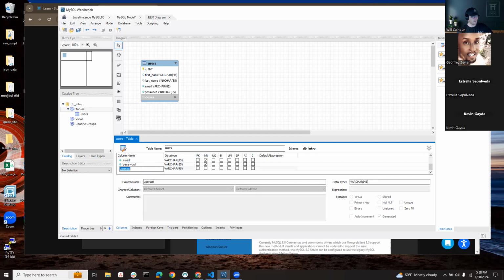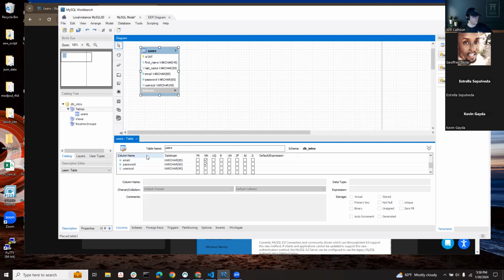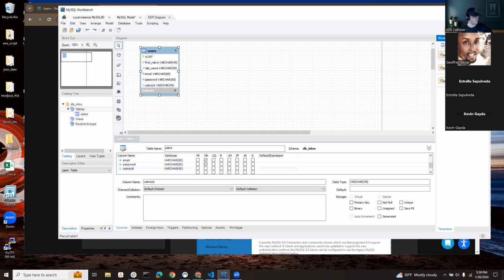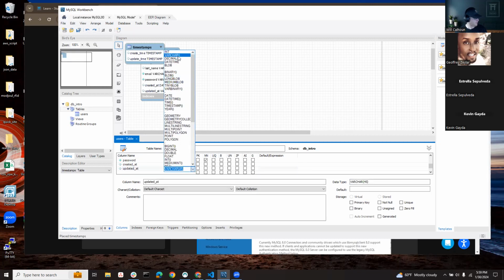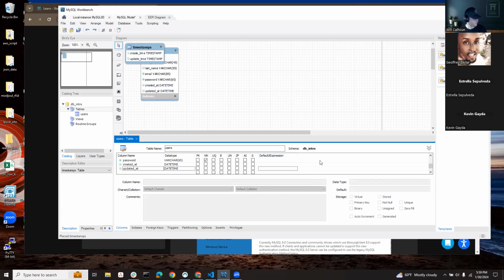And then I'm going to come here and say timestamps. So we can do created at, but it's not going to be a data type of varchar. We're going to go to datetime. And then we have an updated at. That's also going to be a datetime.